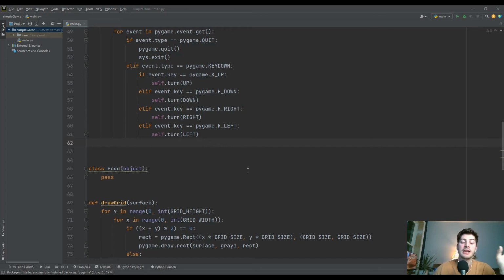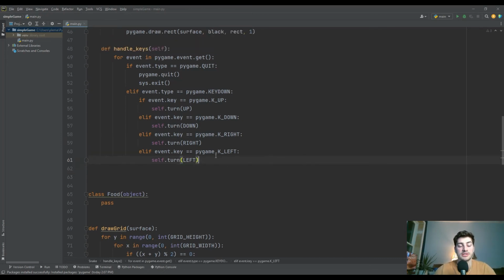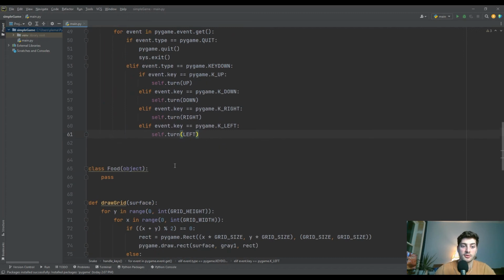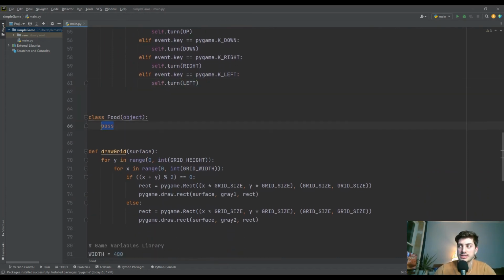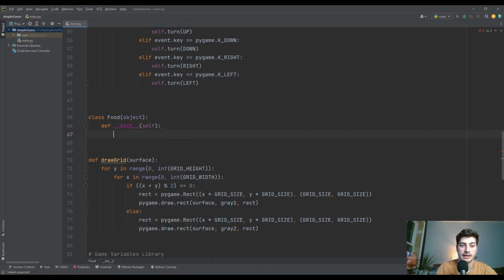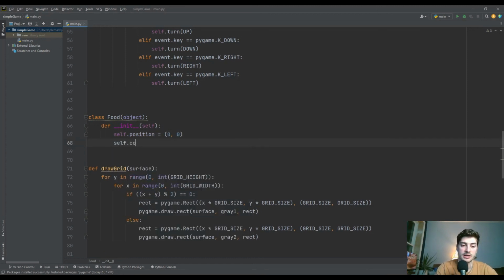And fortunately, the real meat of this project was in the Snake class. The food class is a lot like what we just did, but way simpler. So just like before, because it is a class, you want this __init__ self right at the top. And then for self.position, let's just put the first one at 0, 0. And then self.color, we'll set this equal to red.